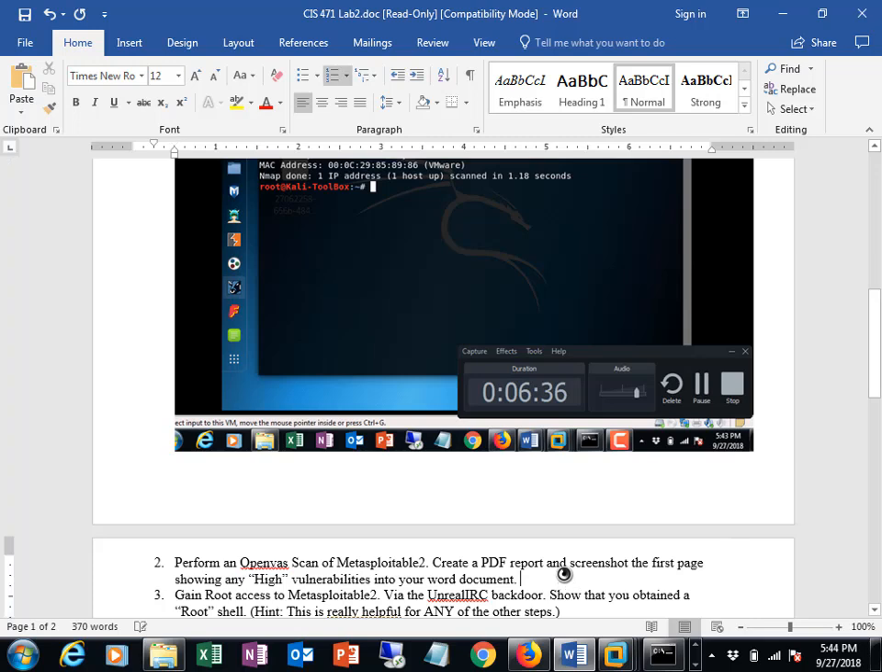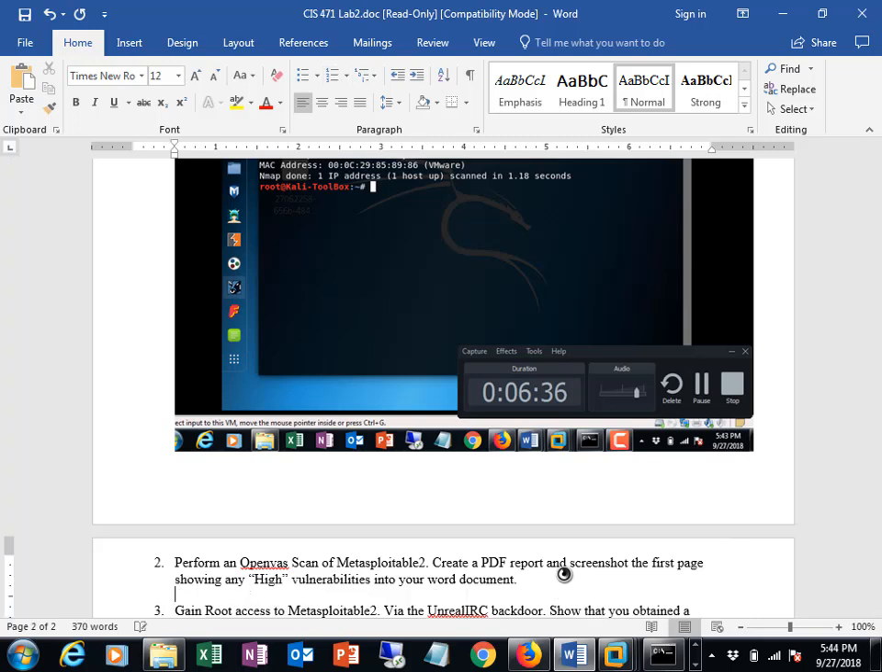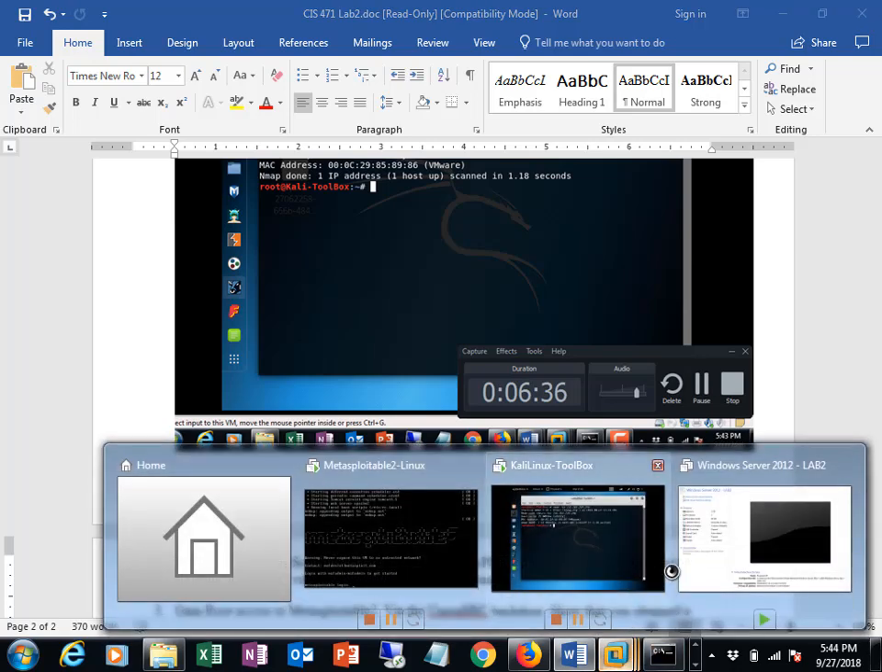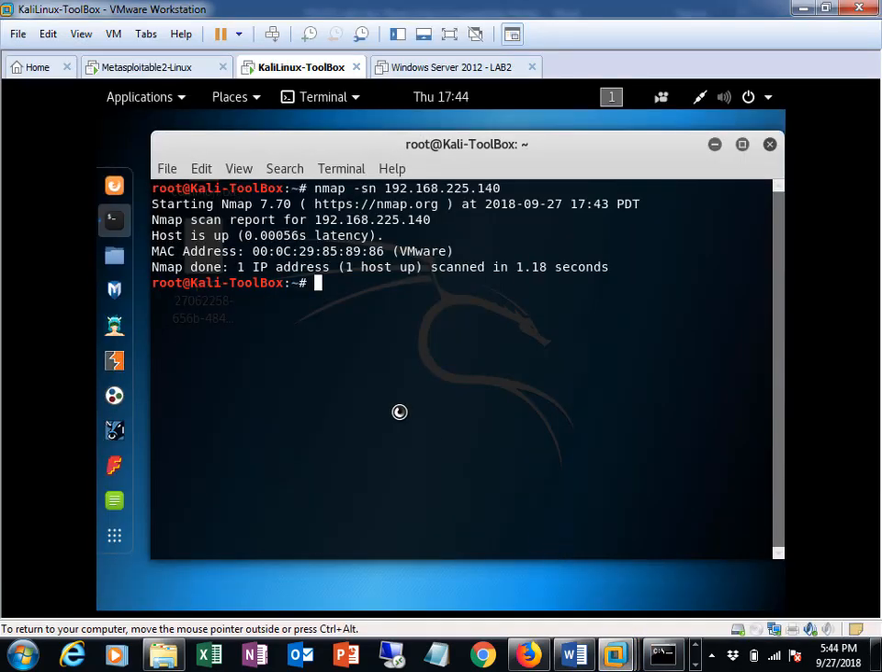So next, you need to do an OpenVAS scan. An OpenVAS scan is pretty straightforward. I'm going to go into my Kali and set up my PostgreSQL server. And then I'm going to start OpenVAS.